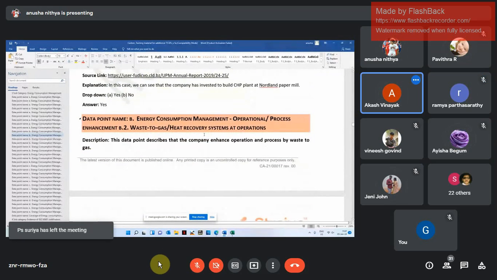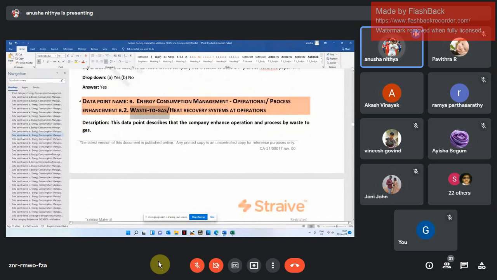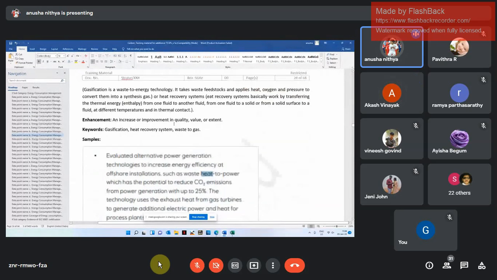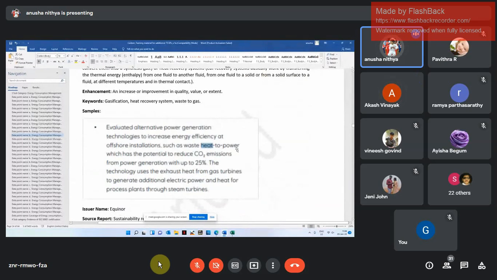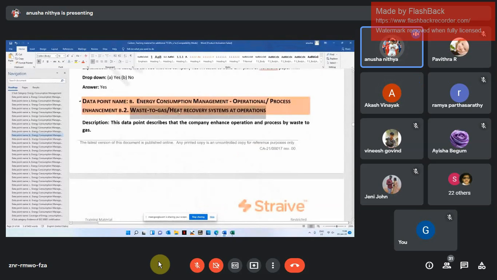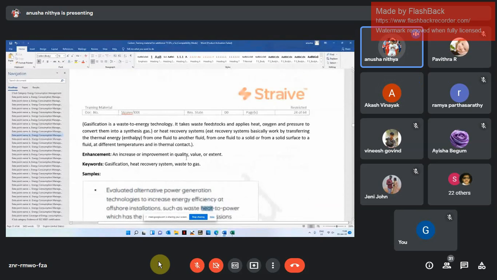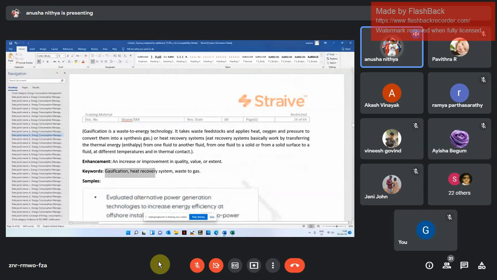Again, waste to gas heat recovery system at operations. So obviously when the production is there, we are going to have waste, and that waste is converted to heat or gas. For example, waste heat to power. Waste to gas or waste to heat, a recovery system will definitely help. For this you can search waste, gasification, heat recovery system. Okay, waste also you can add, no problem.